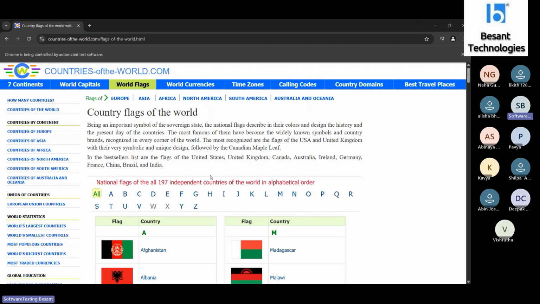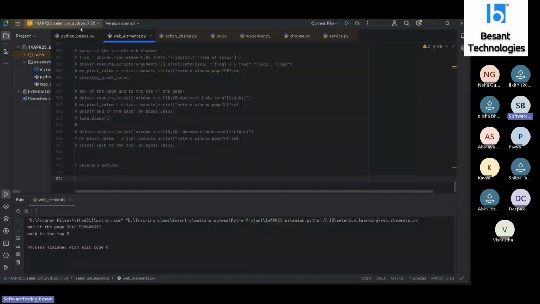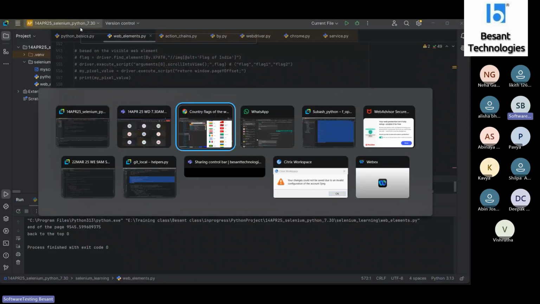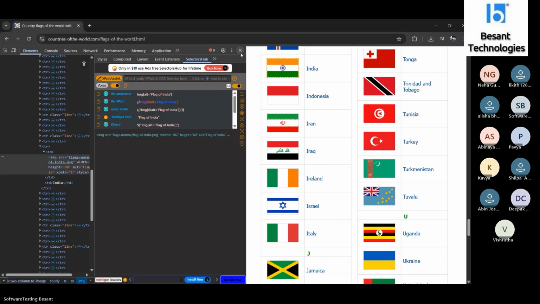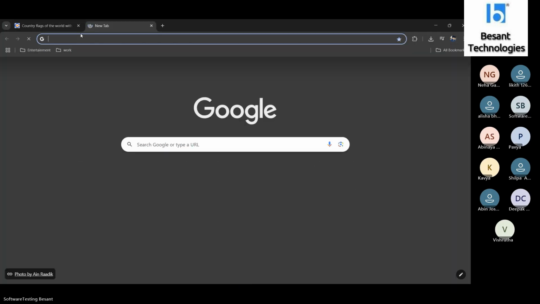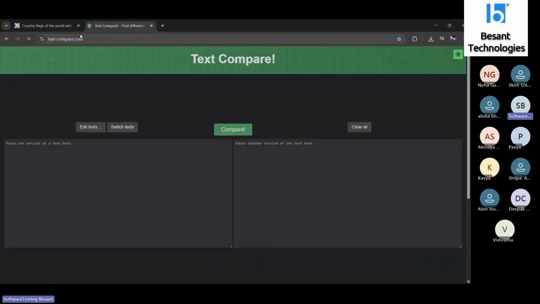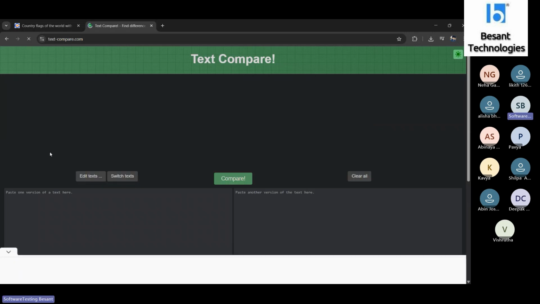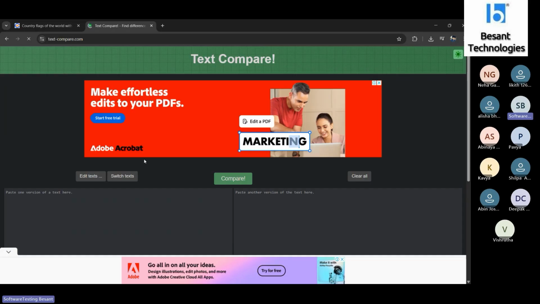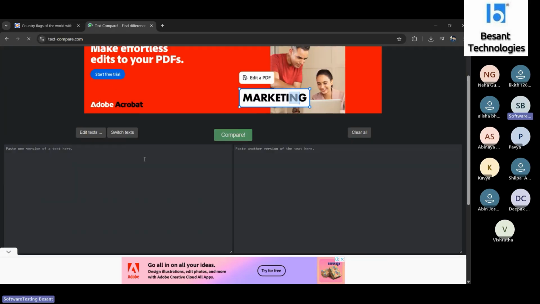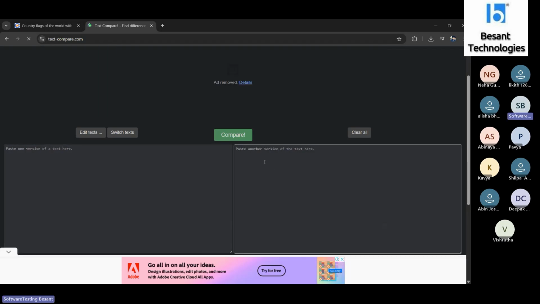We open any one of the applications. Okay, this is one application. I'm using some shortcuts in this application. Some random application. So here we have two boxes, input one and input two. It is kind of a text box.